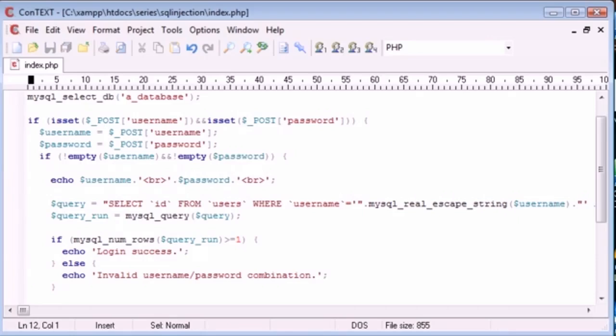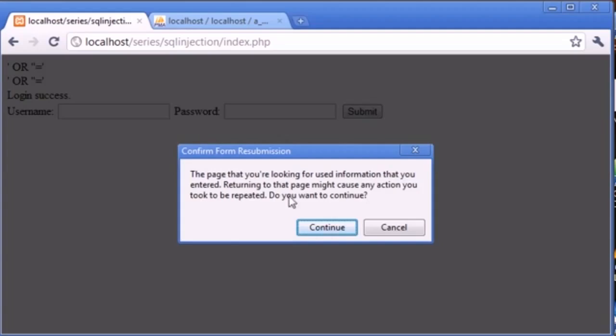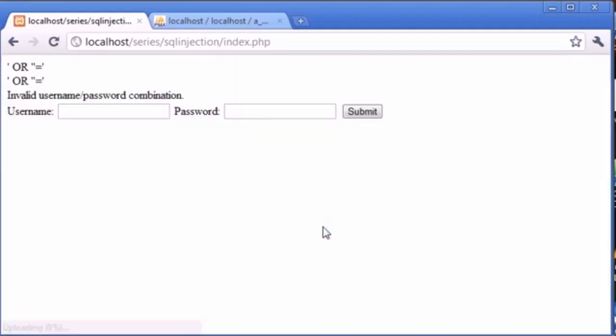So now, although we have magic quotes turned off, and last time we refreshed the page we got this login success because of the SQL injection, now let's refresh again and click continue, and you can see it says invalid username password combination. So we haven't actually escaped the form data that's been sent, but what we have done is inside of our query we've escaped this data.